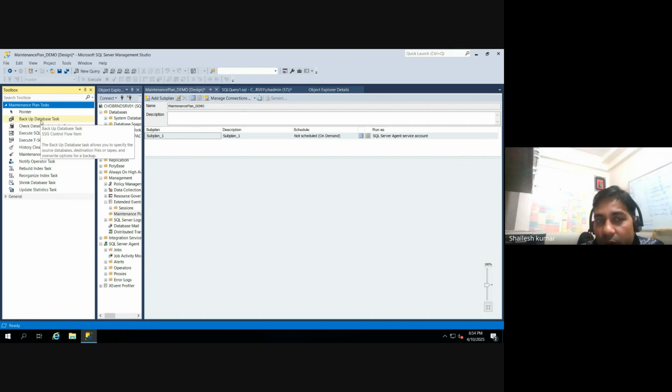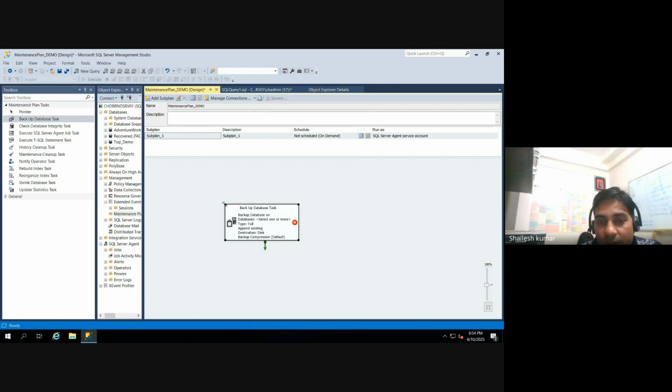Backup task, you can perform all the backup activities from here. You can use drag and drop facilities here, like SSIS, right?